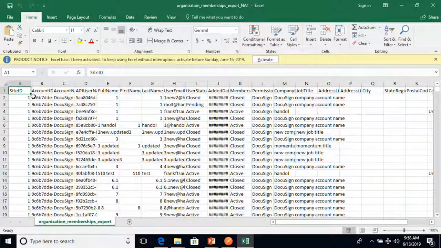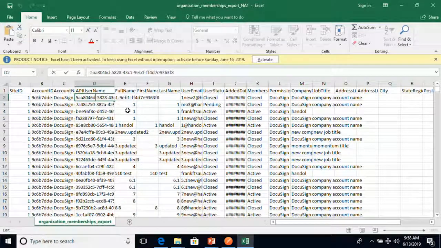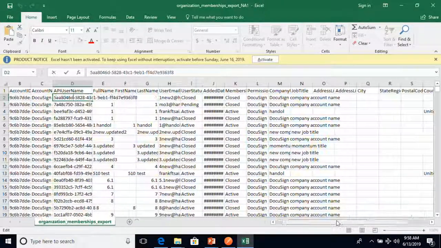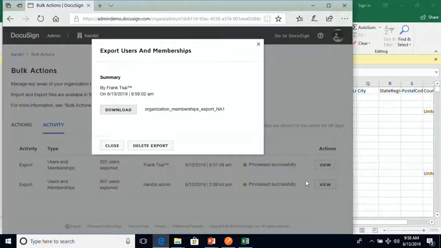You get the slide ID, the account IDs, the GUID, the account name, the user, this is the API user ID. So this is something you could use if you're integrating with the application I was referring to earlier. That's the ID you will need to use to impersonate when you're sending the envelope. You have the full name, first name, user status, if they're closed, pending, the date added, members, and other information. If you want to look at their name ID for their federated information, you want to look at the domain export. Okay, so that's pretty much how the export works.